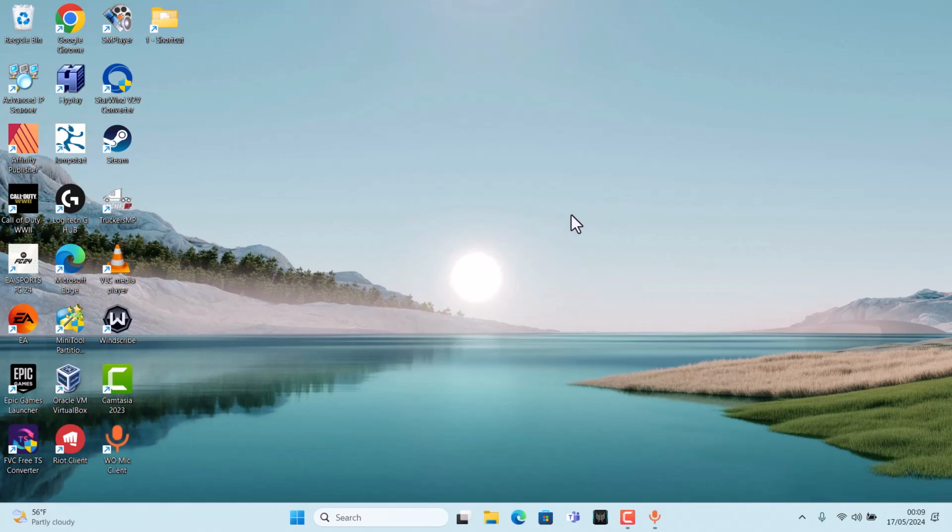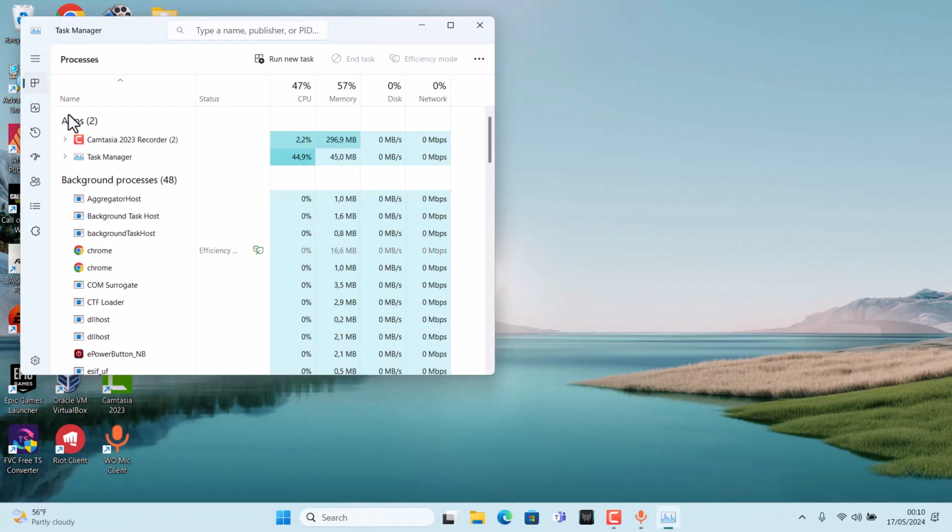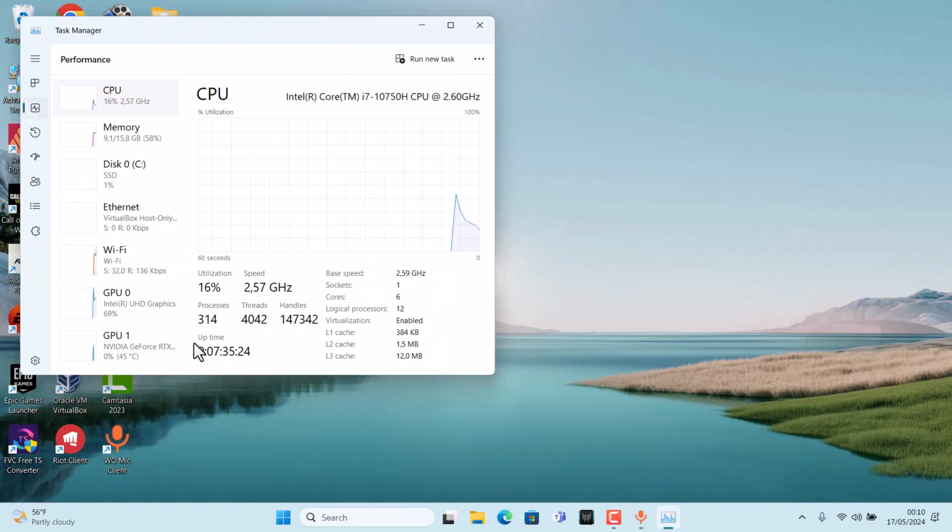Your PC may be running for days or even for weeks and you don't even know it. Here is how to check it out. Go to Task Manager, and go to Performance, and check the uptime. You'll find the real time that your PC is running.